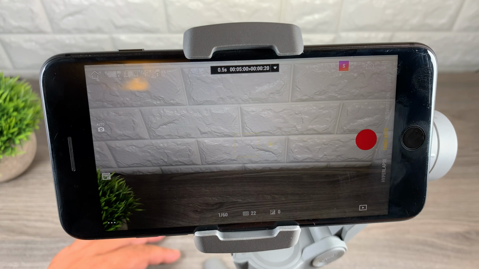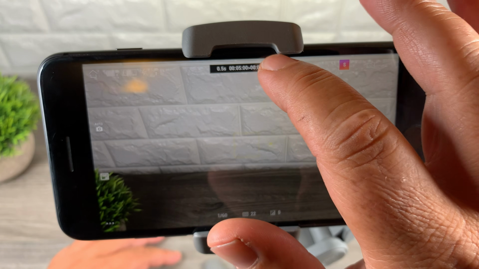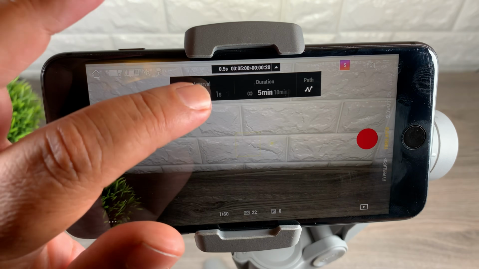The next is how long it's going to run for. So we've set the time lapse to run for a total of 5 minutes. And the last number is how long the time lapse is going to turn out to be. But we can change that by clicking that little down arrow. First of all, we can change our interval.